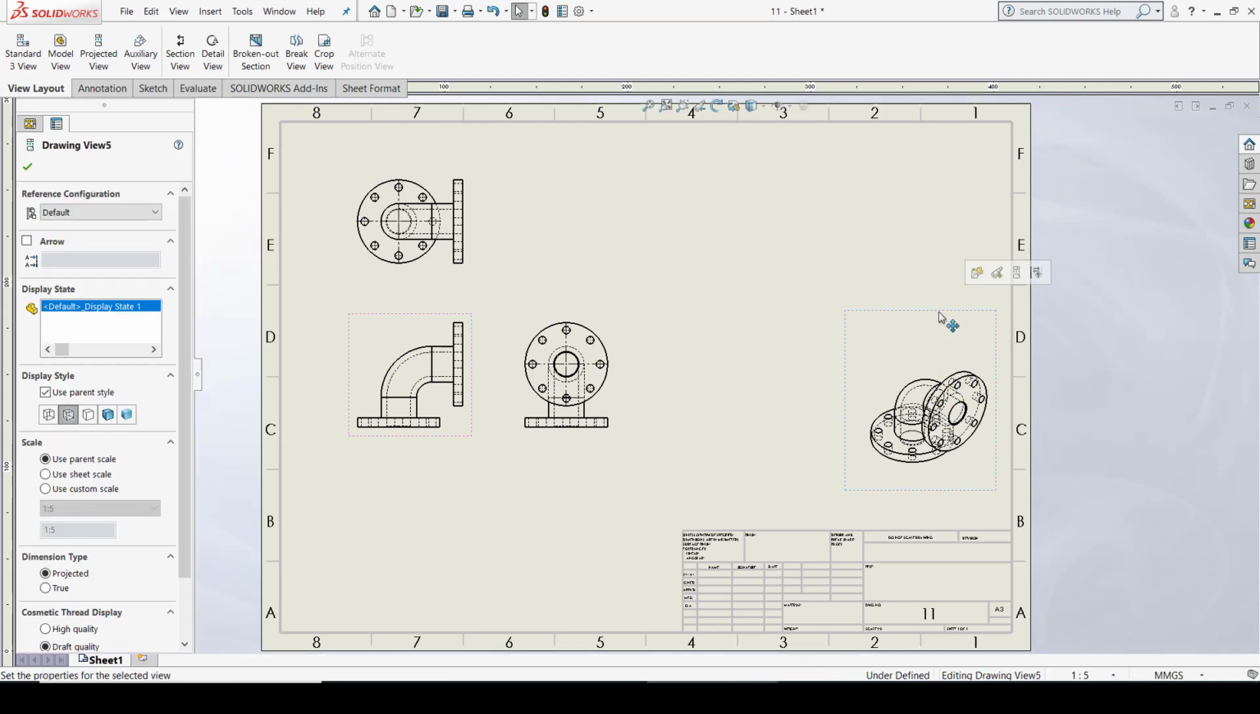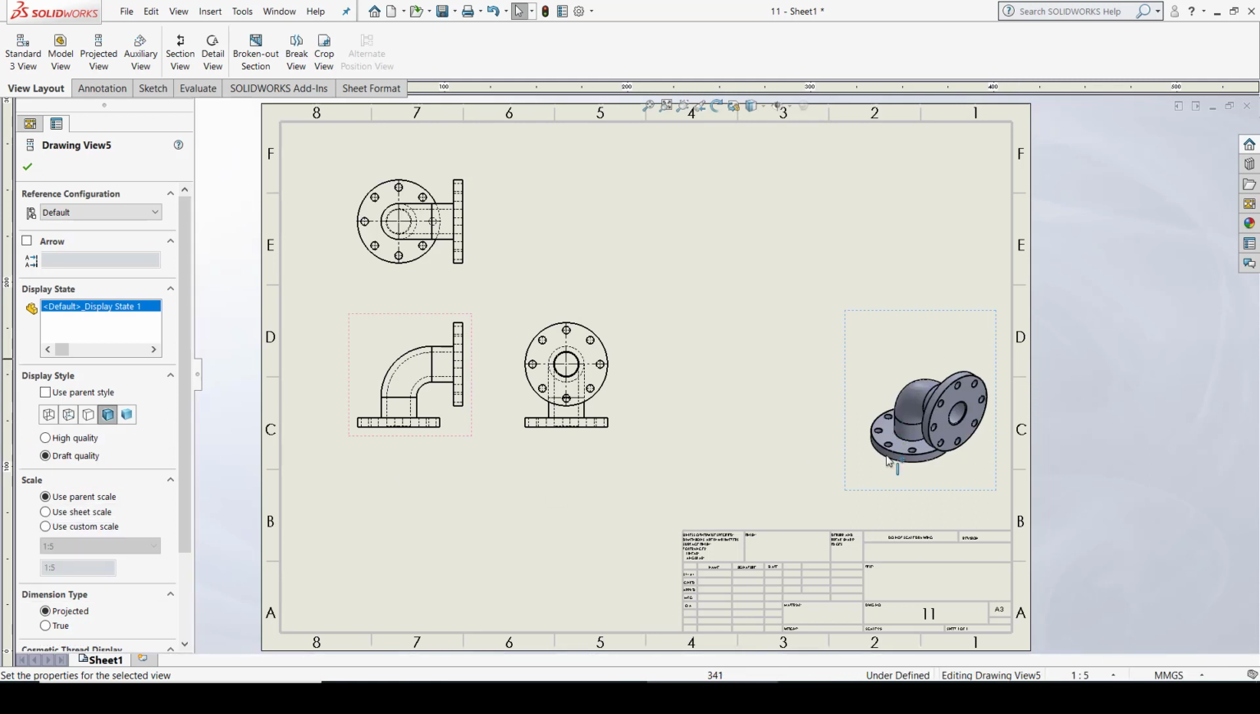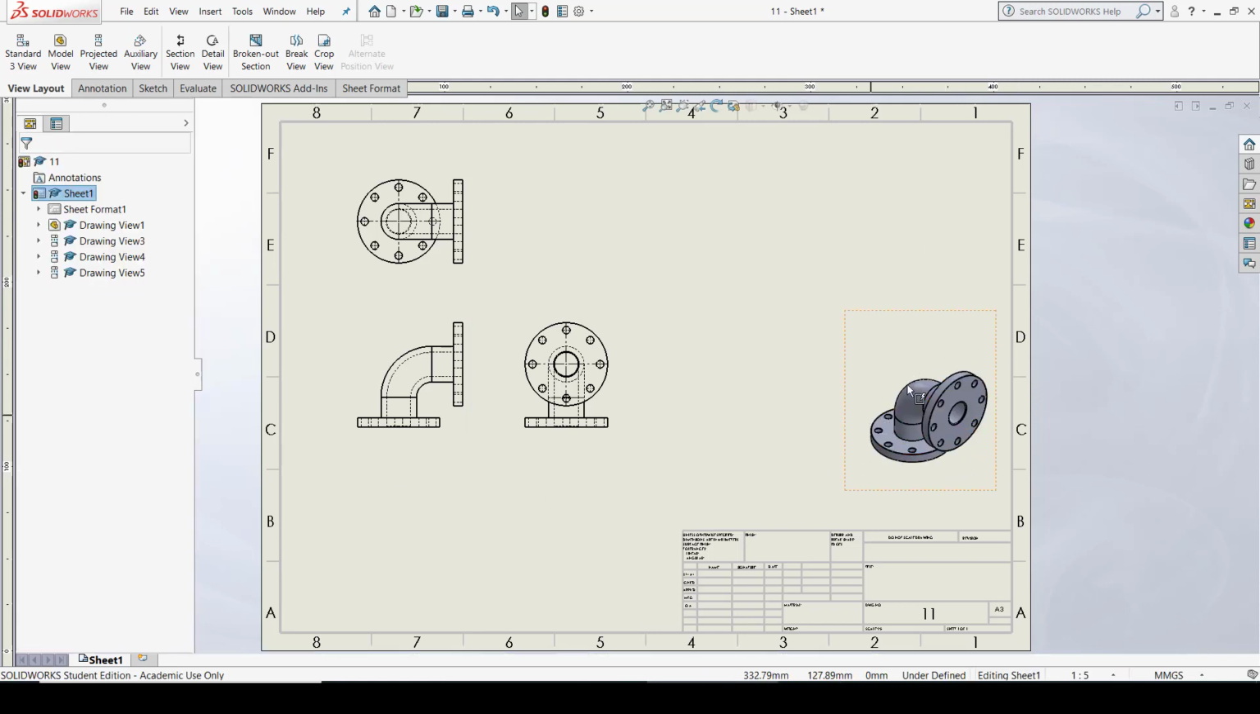Now in the isometric view I don't want any hidden lines or any other object, so I just select the shaded portion with edges. So this defines your isometric view in a 3D platform. Okay, so this is how you can define your isometric view in the 3D platform with shaded region and with edges. Okay, so this is how you can define all the views.